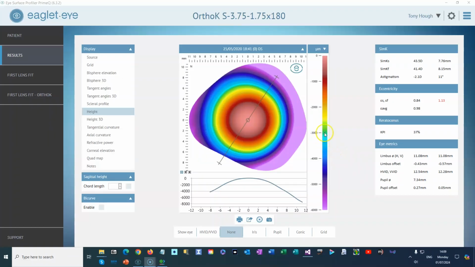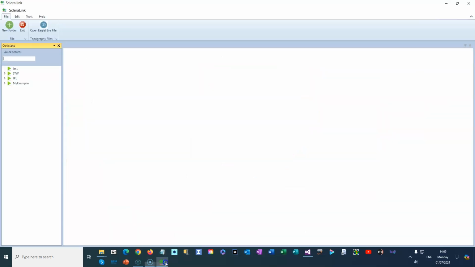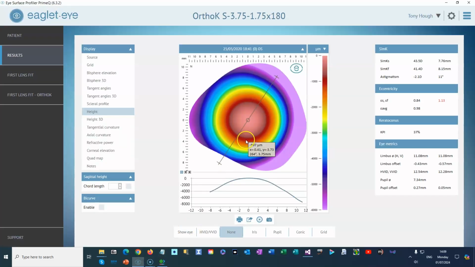Oh hi, in this short video I want to look at how we export maps from the Eaglet Eye software, which I've got here, to the Scleralink software, which I've got running over there. So going back to the Eaglet Eye, here is an example map, and this one is called Ortho-K, and it has some additional information which may well be the prescription that we are looking at there.